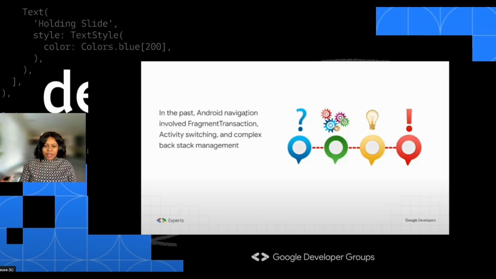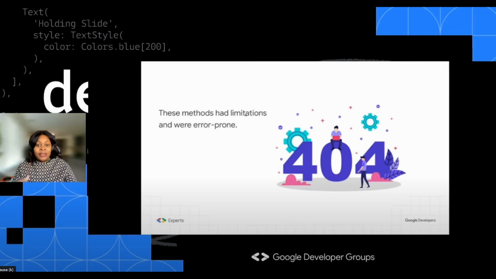So these days, there's a better way to implement that in Jetpack Compose, and we'll see how Jetpack Compose makes it even easier to just handle the backstack entries. Now, the methods that I've mentioned had a lot of limitations and were error prone because let's say I move back and then my screen was frozen. What happens? I have to kill the app because otherwise I will not be able to navigate back.